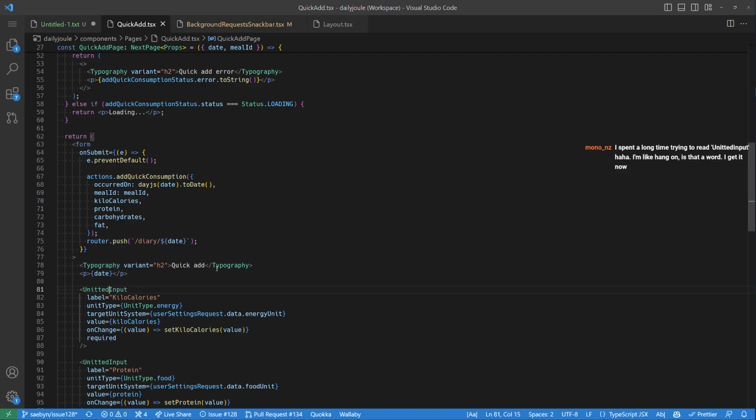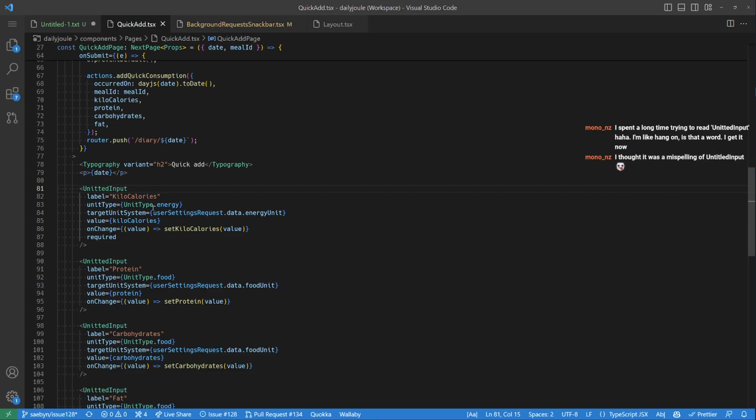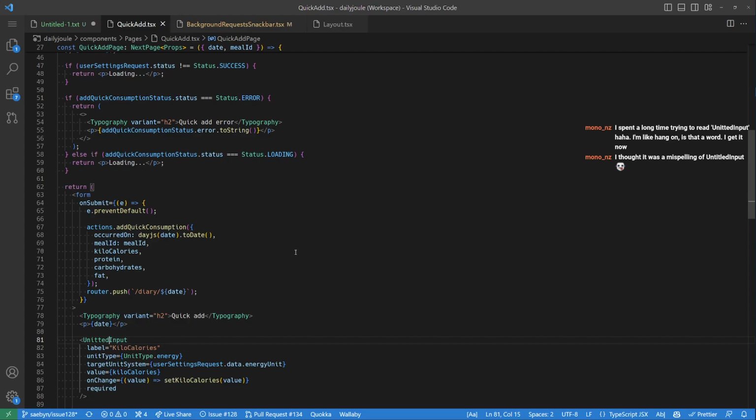Yeah. So in other words, an input that has some kind of associated unit with it, which I thought would be a helpful concept for something where we're inputting protein in either grams or ounces, carbs and fats and kilocalories. Untitled input. Nice. Yeah, I can see that. It's pretty close.